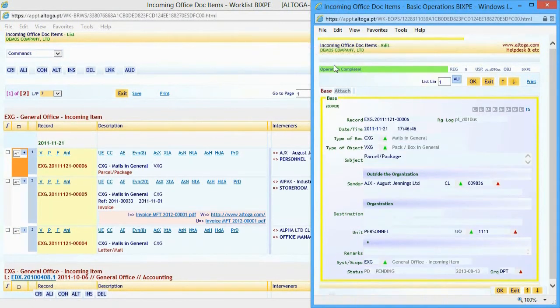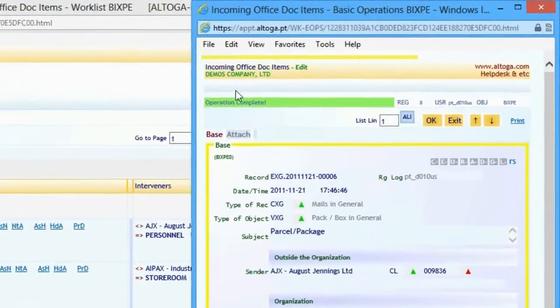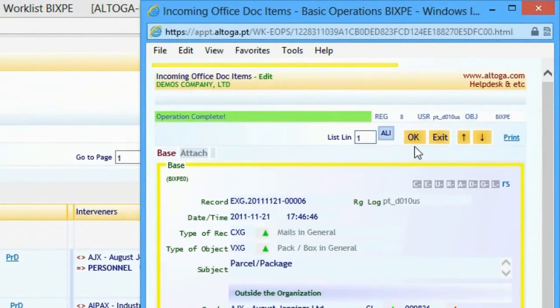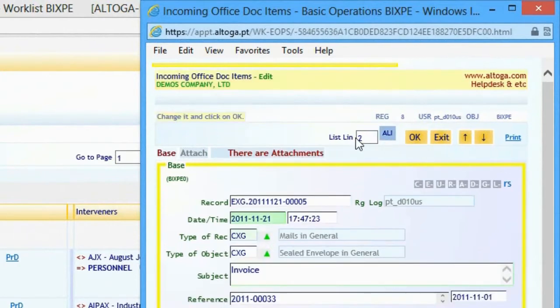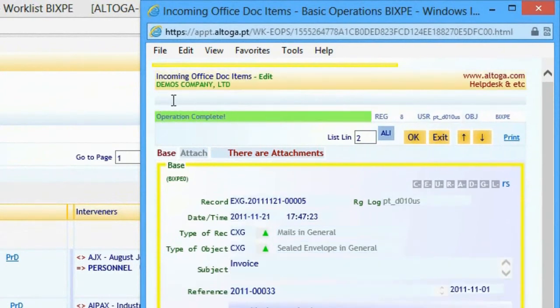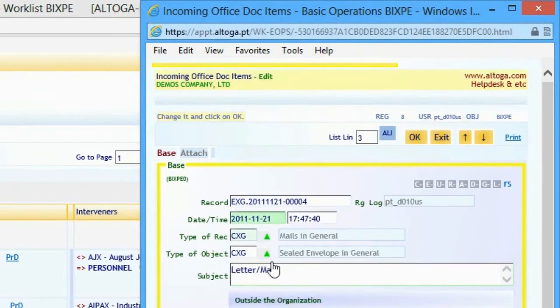The system displays the message, Operation Complete. And here is record 1. We click on OK, and we are quickly set to change record 2. OK, operation complete. OK again, and we move on to record 3, and so on. We could change the records on and on just by clicking on the OK button. This also applies to elimination operations.